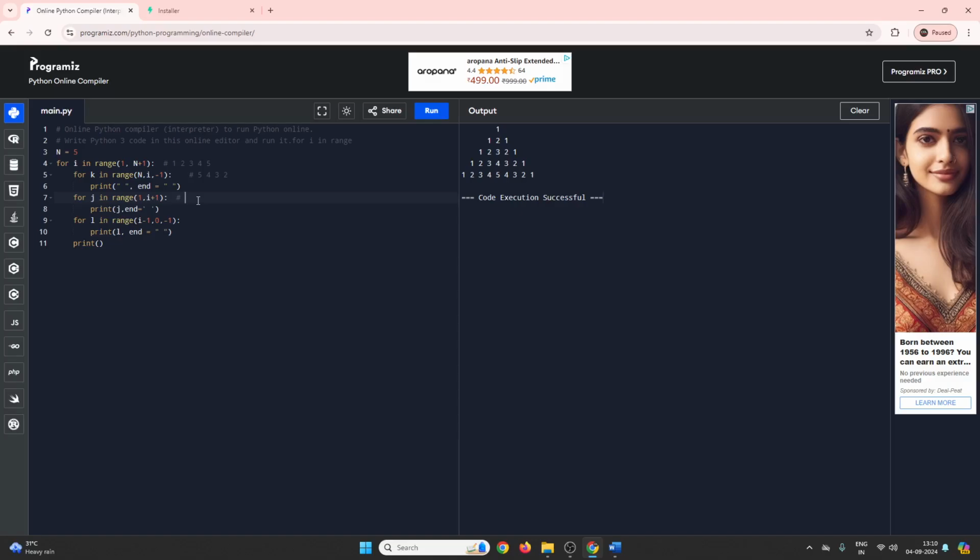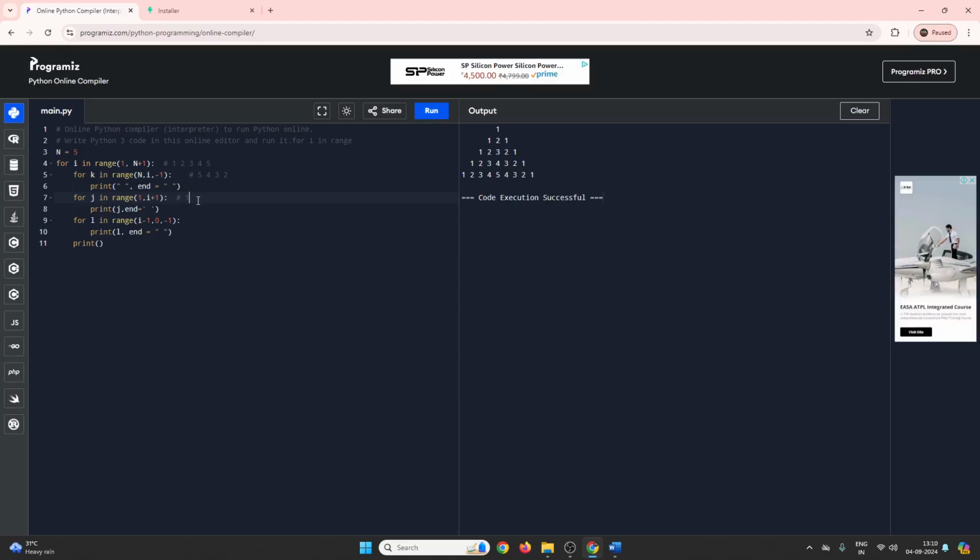You have to start from 1 and you have to go till I plus 1. What is the value of I? Initially the value of I is 1, so you have to go to 2. In the range sequence we go to the rightmost value minus 1. The rightmost value is 2, so we will go till 1. So only 1, right. Print j. So your 1 is printed. You have printed 5 blank spaces, then you print the digit 1.